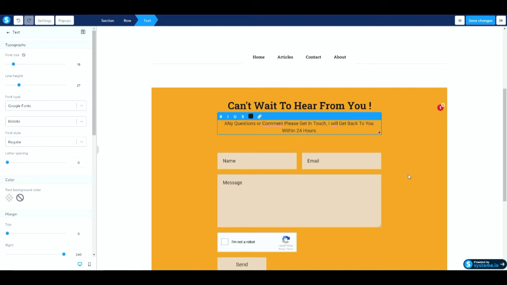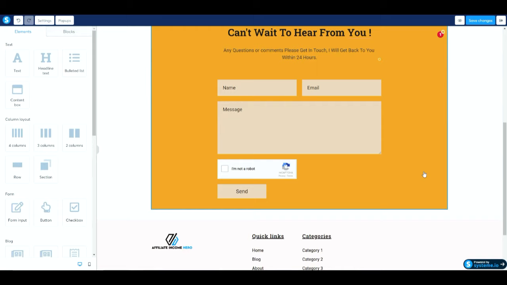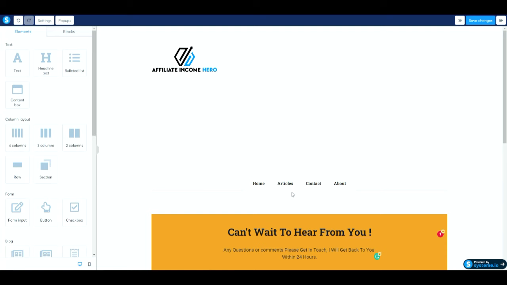And to be fair, the page is already set out for you. Any questions or comments? Change that. I'll get back to you. Cool. This is already connected to your account. We've got a capture here, so you can make sure they're real humans. You can leave that in or you can take it out if you want to. Then we've got the send button, and that's it. So that is our contact page.